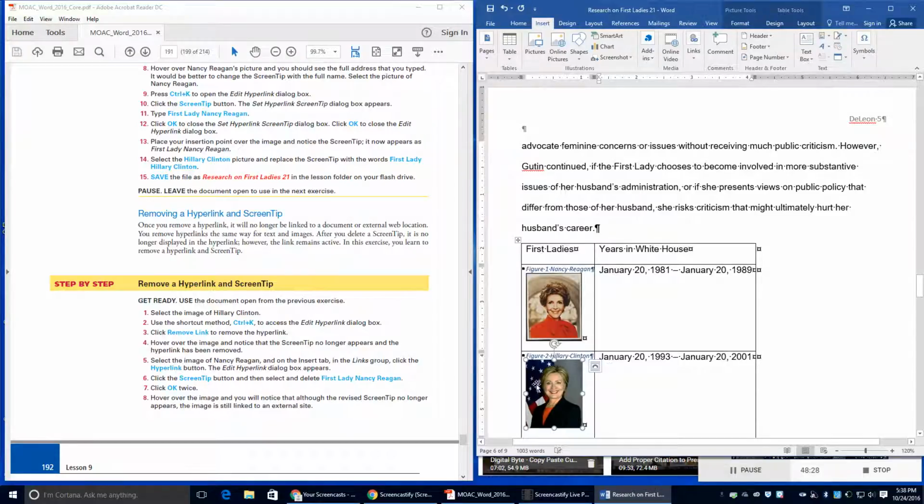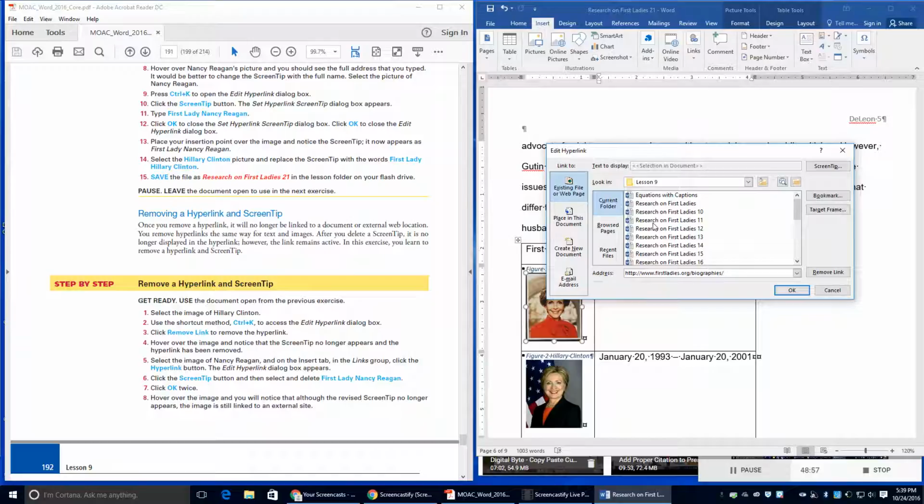Hover over the image, and that screen tip no longer should appear. We're going to select the Nancy Reagan picture, and on the Insert tab in the Links group, we are going to click the hyperlink button, and we're going to open up the dialog box.